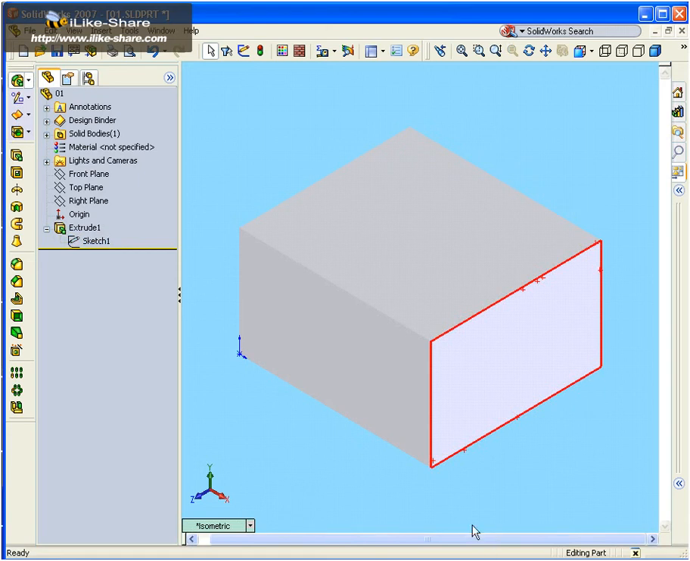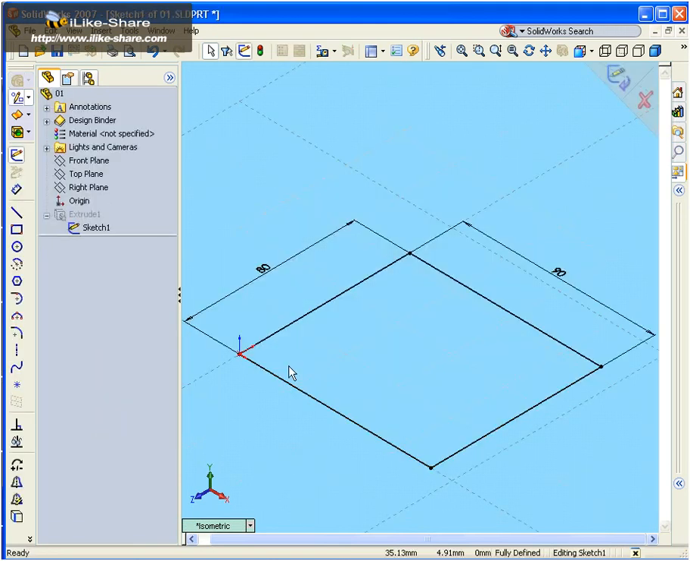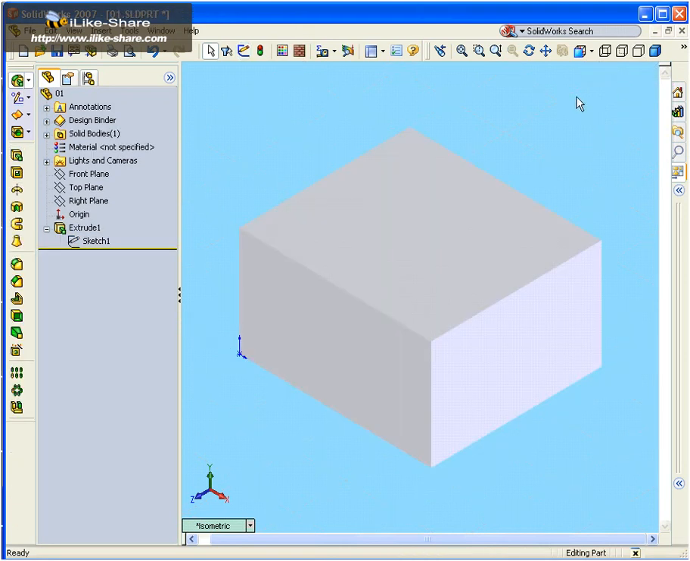The bottom bar is our status bar. Let's open our sketch again. Right-click to open the sketch. In the status bar, we see that our sketch is fully defined, and we also see a representation of our mouse movements. In the right top corner, we have what's called the confirmation corner. Let's exit. And this brings us to the end of our overview of the SolidWorks interface.